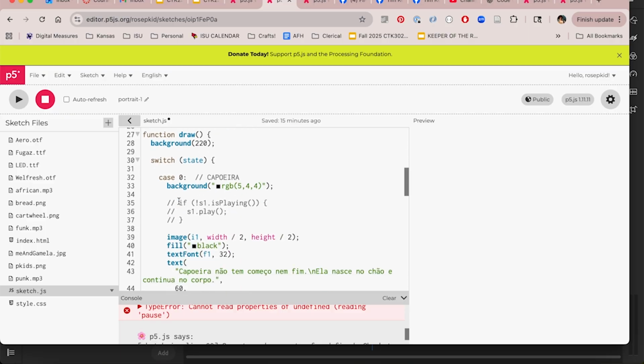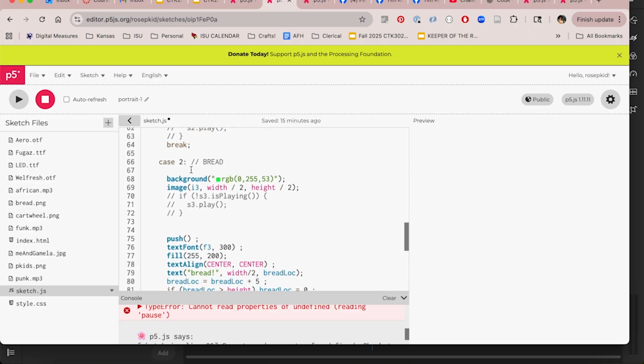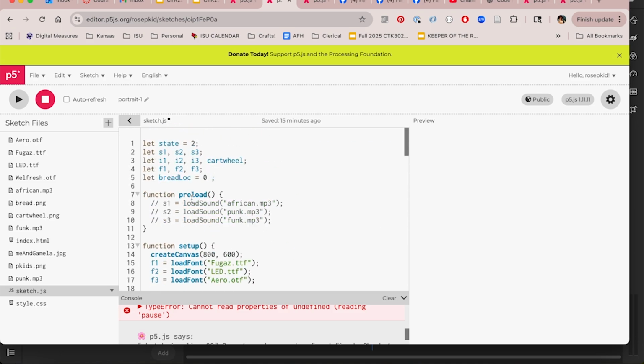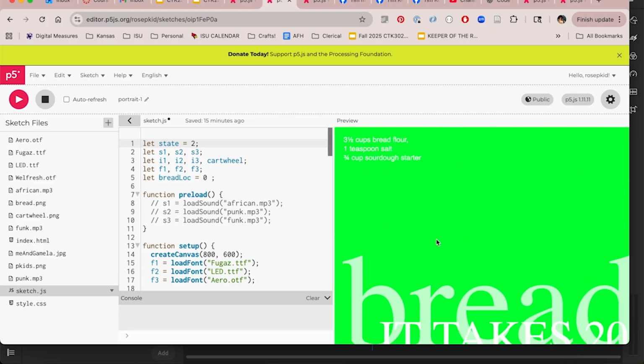You notice that my bread area is case 2. I want to just start my program at case 2 right now, so I wrote let state equal 2. Usually I start at 0, but I put 2 in there just so I don't have to click a whole bunch of times. Look, my bread is going across.